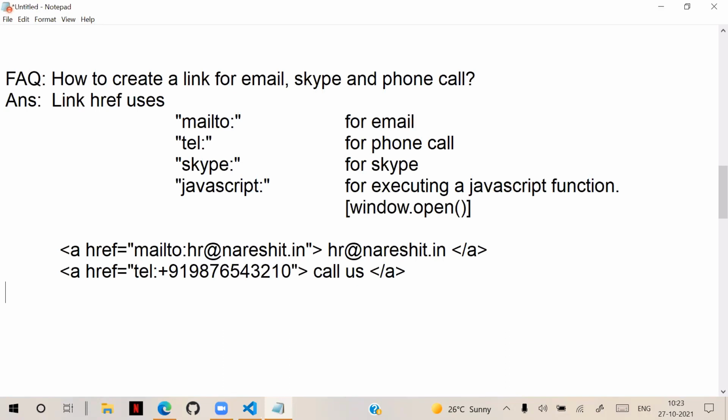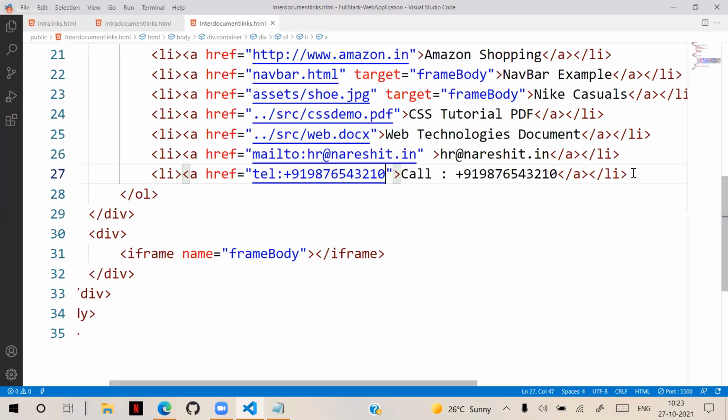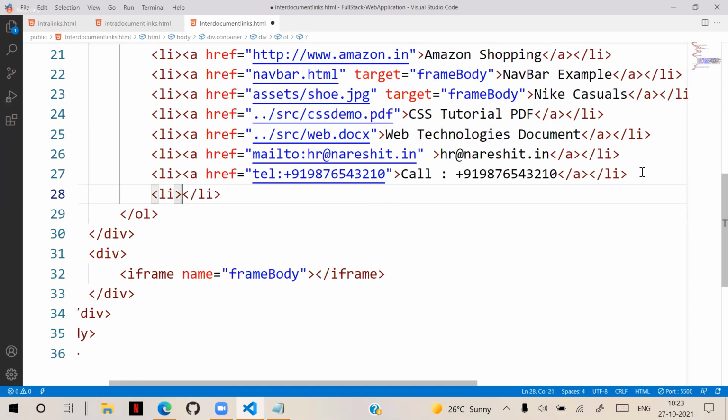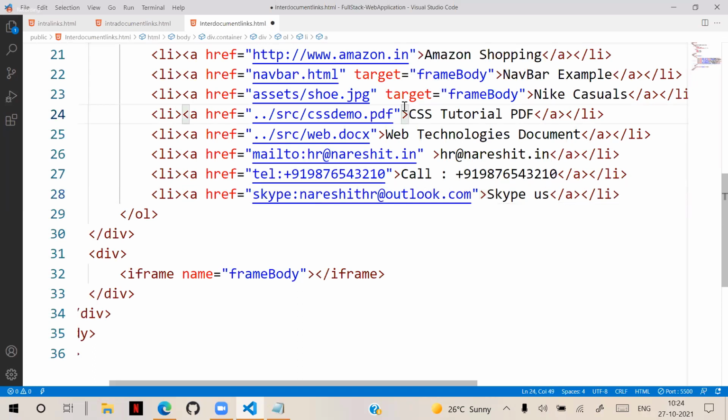Now similarly, you have more options here. Of course you can keep your general symbols. Icons are there, Bootstrap icons, you can keep those icons there. I'm just giving another one, anchor Skype us, like this, and here I say href is equal to skype colon, and suppose some Naresh IT HR at outlook.com, something like this. That's the general Skype ID, how you can configure Skype.